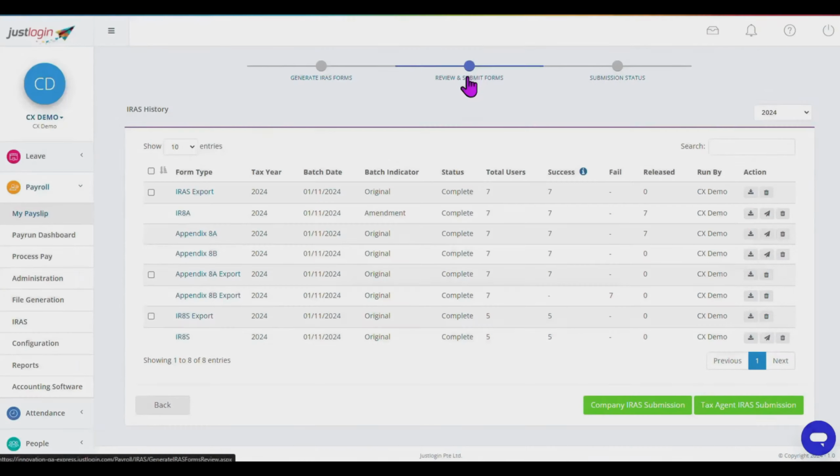Then, the system will redirect you to the next stage, which is where you can review the generated files and do the submission in. You will see these information. The first one is form type, is the type of IRAS file that's generated. The IRAS Export XML is the format used for digital submission directly to IRAS. The IR8A form is the printable PDF version for employees copy only.